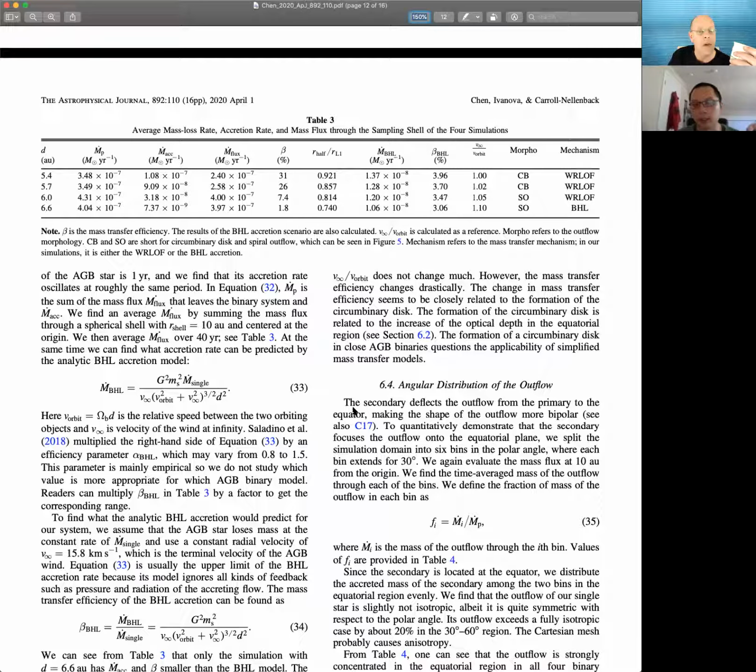We can also calculate the mass transfer efficiency by dividing the accretion rate, M_acc, by the mass loss rate. That's how we define the mass accretion efficiency, dividing the third column by the second column.